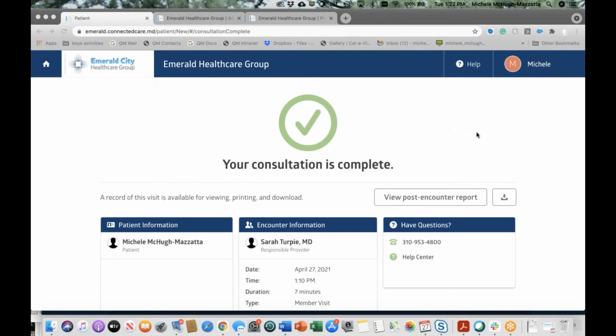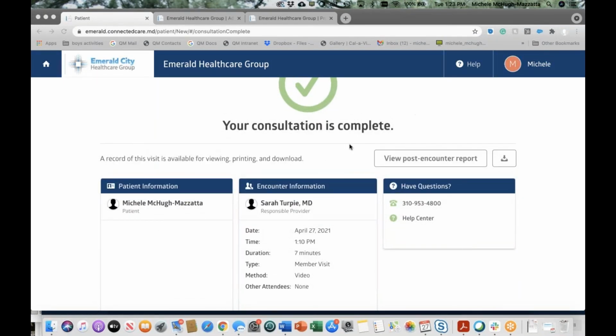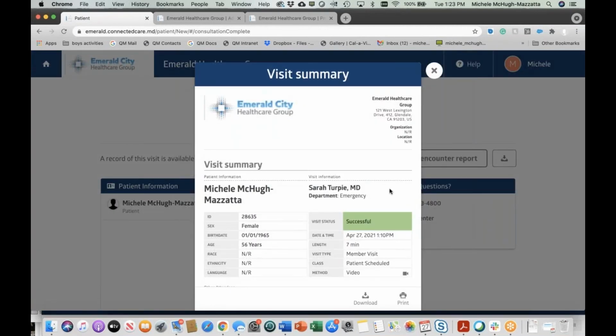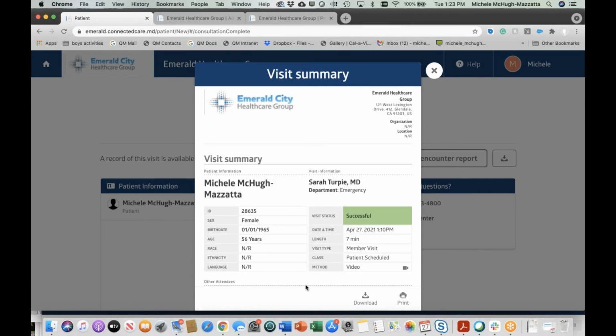Okay, so what you see here is our post-encounter summary. We capture the patient information, all the encounter information for your reporting capabilities, and also we can view a copy of the post-encounter report. You can download, print, save as a PDF, upload, and share over to your EHR.